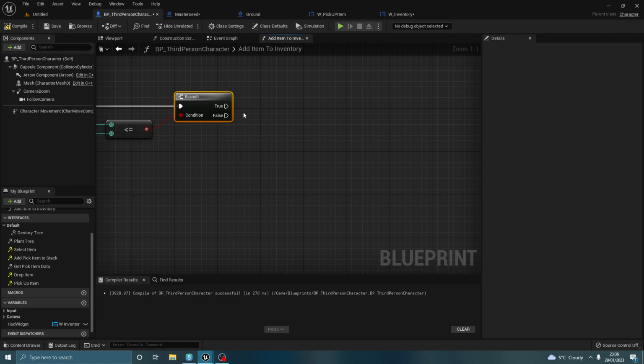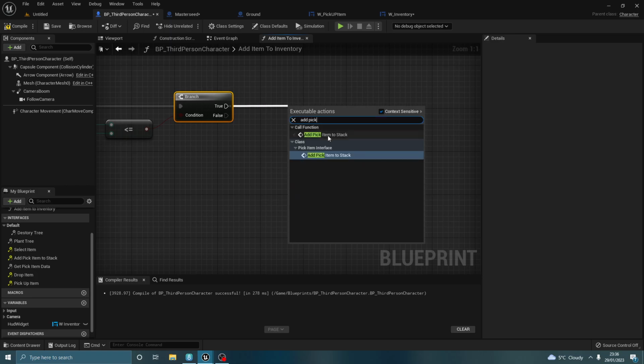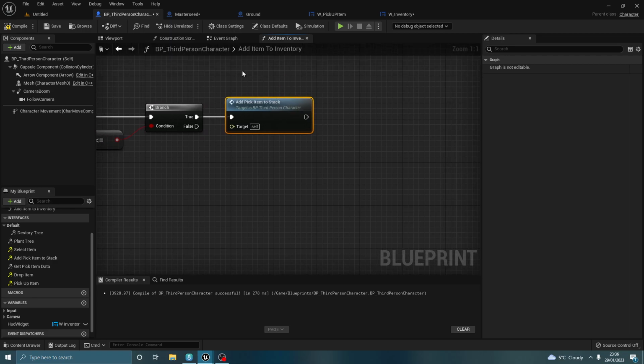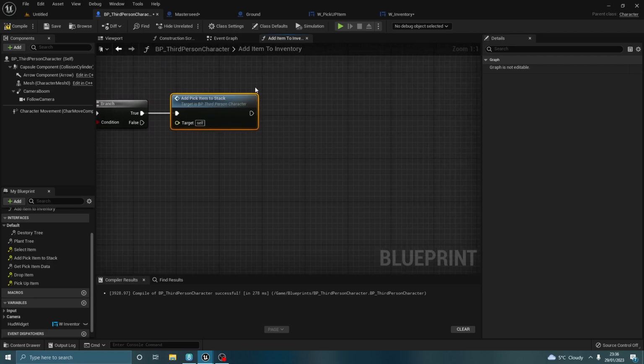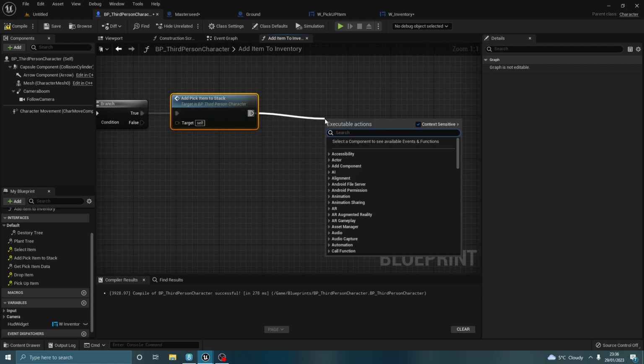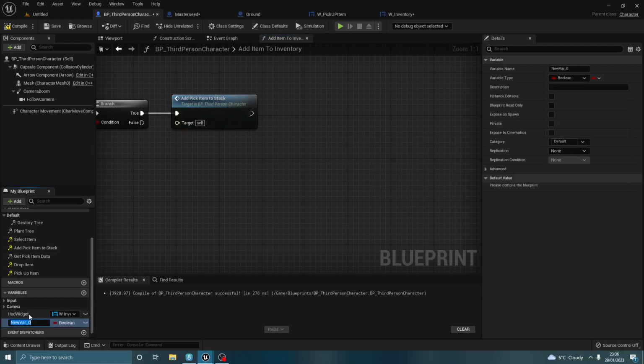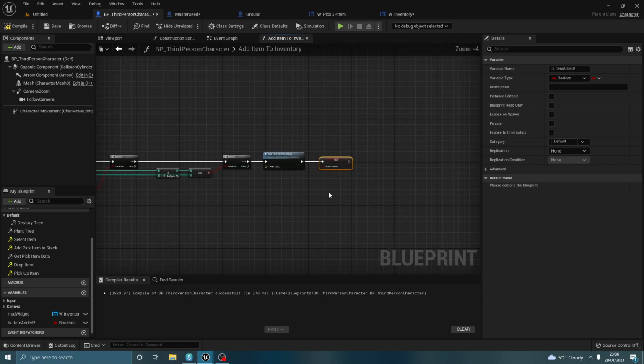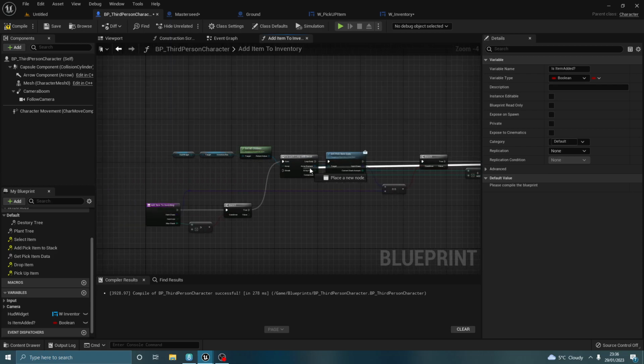And then out of true, we're going to call another function on that interface. Right at the start, we created those functions. So we now want to add pick up item to stack. Once we get the add item pick up to stack, we then want to set that it has item added, but I don't think we've actually got that. So we need to create a new variable, is item added question mark. We want to pull this out and set this to true. Okay, and then we want to pull this all the way back round to the for each loop with break.